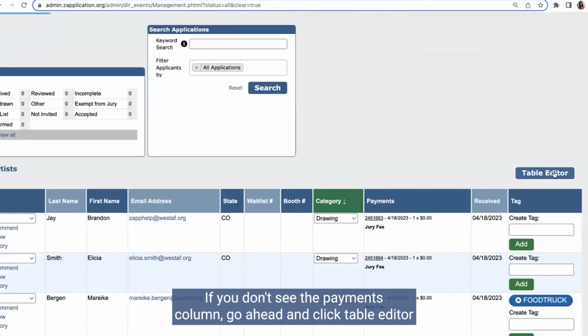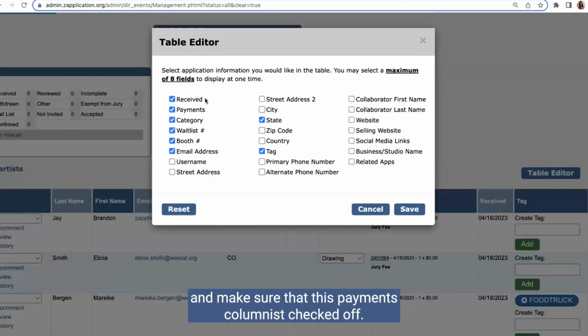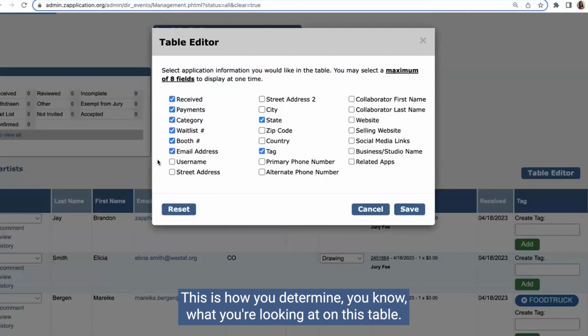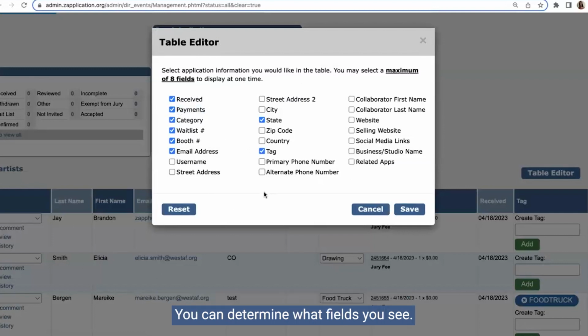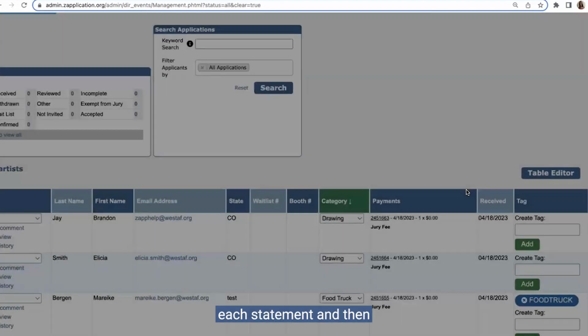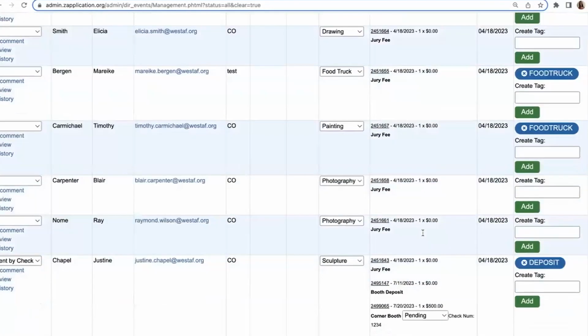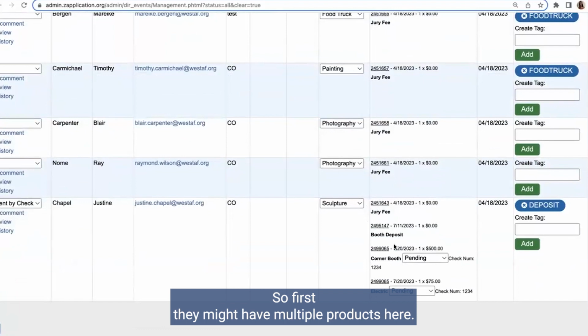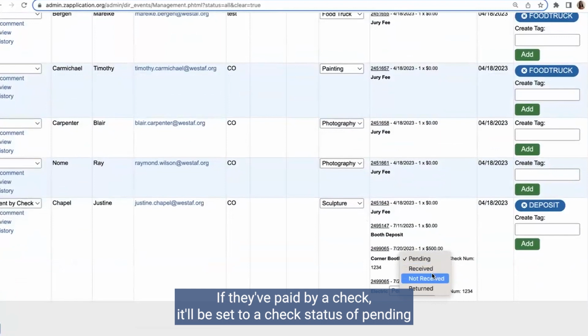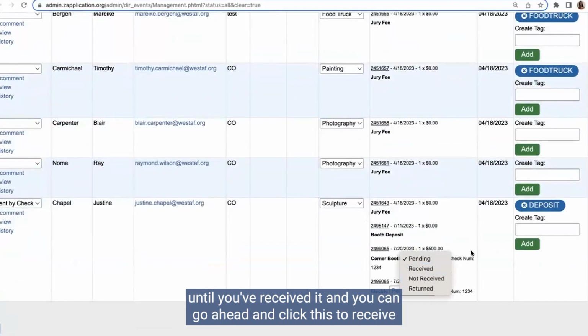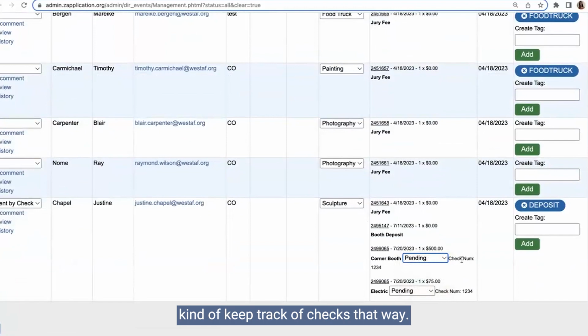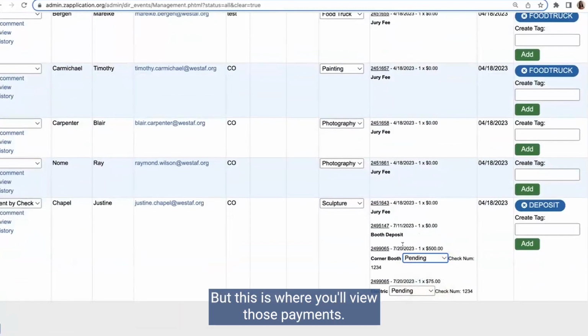If you don't see the payments column, go ahead and click table editor and make sure that this payments column is checked off. This is how you determine what you're looking at on this table. You can determine what fields you see. So make sure payments is selected. Save that. And then payments here will basically just show you what they've purchased and the date. So for some, they might have multiple products here. If they've paid by check, it'll be set to a check status of pending until you've received it. And you can go ahead and click this to received, kind of keep track of checks that way. But this is where you'll view those payments.